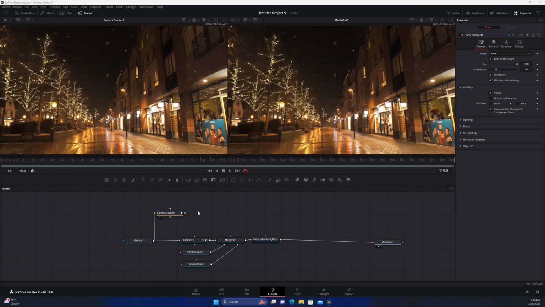Alright, so next we're going to need to import our 3D model into the scene. Once we have the camera tracked, what we need to do is go up to Fusion, and then we're going to go to Import. And then this is why we needed Blender to get that Alembic scene.